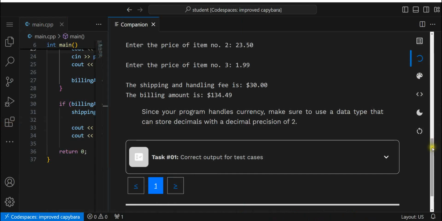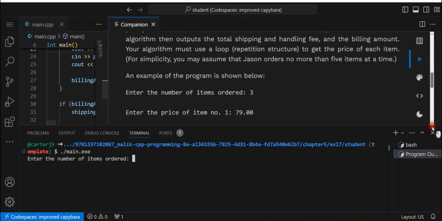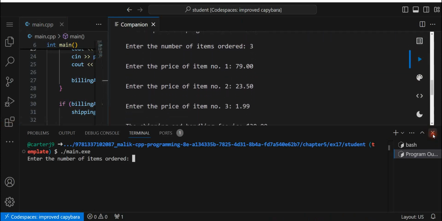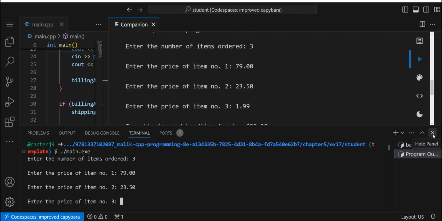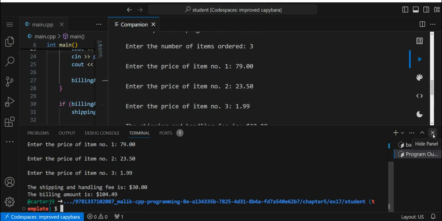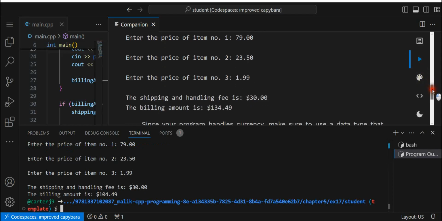for our input. So number of order items is 3. $79.00 for the first one. $23.50 for item number 2. And the price for item number 3, $1.99. And we got $30 shipping, $104.09.